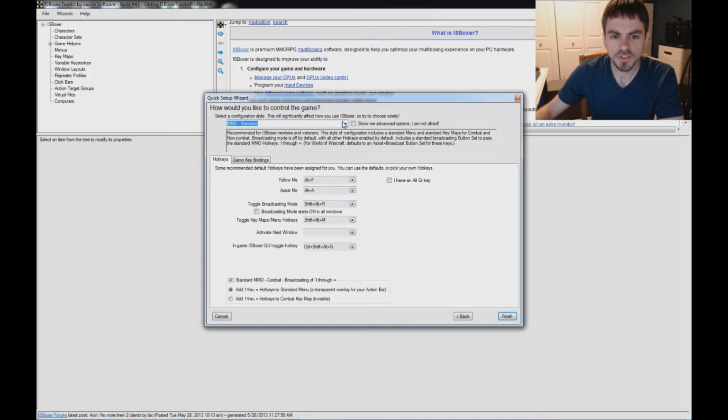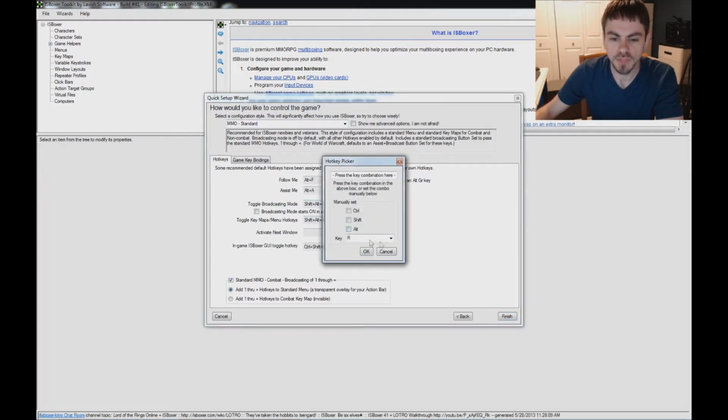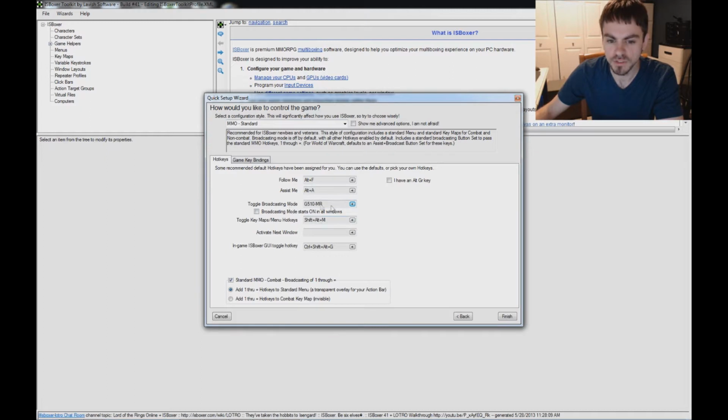And the last page, this is how would you like to control the game. The styles you're going to want to use for this are going to be standard or pro MMO. On this page, you're going to want to look at these hotkeys because you're going to be using them. Alt-F for follow, Alt-A for assist. Broadcasting mode, I'm going to use MR on my keyboard. It's just a special key on my G510 keyboard, but it defaults to Shift-Alt-R.